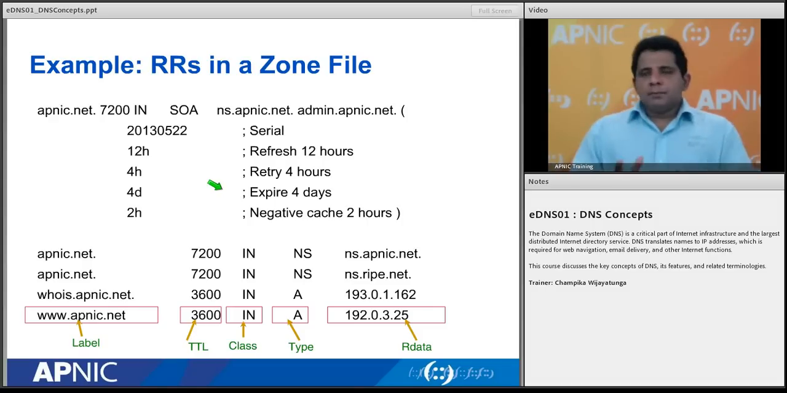So once you combine all these things and put them together into a zone file, this is how it's going to look. This is the sample zone file. Now, in actual fact, these zone files can be very, very large, right? They can contain so many records and so on. But this is just a very small zone file. So you have a few records here.